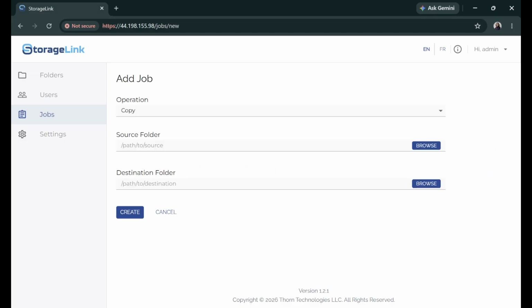Here, you are presented with three fields to fill in. The first is Operation. As I alluded to before, you have two options, Copy and Move. Copy transfers files to the destination folder without altering the source folder, while Move transfers the files to the destination folder and removes them from the source folder. For now, we will leave it as a copy job.